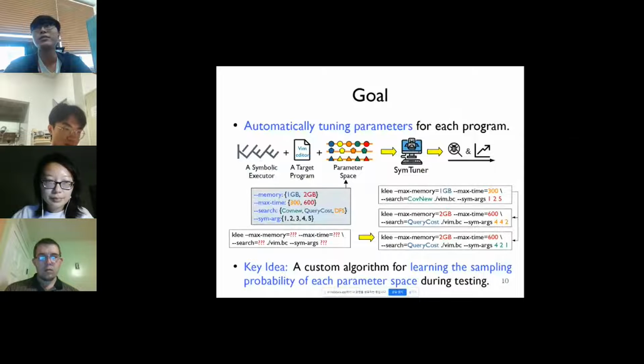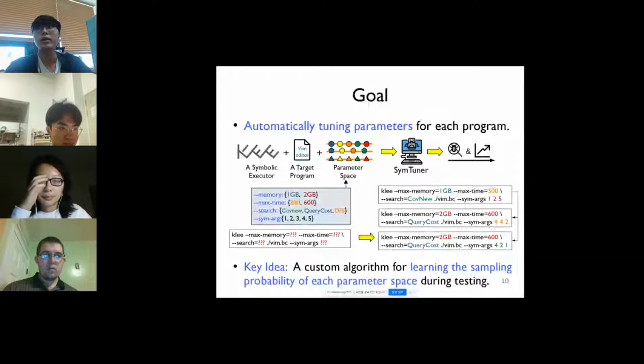Taking these inputs, SimTuner iteratively samples the parameter values from the predefined spaces, then performs a symbolic execution with these sampled values like the ones on the right. By observing the feedback from performing these executions, SimTuner learns which parameter values would be likely to maximize the performance of symbolic execution. To achieve this, the key idea of our work is a customized algorithm for effectively learning the sampling probability of each parameter space during symbolic execution.